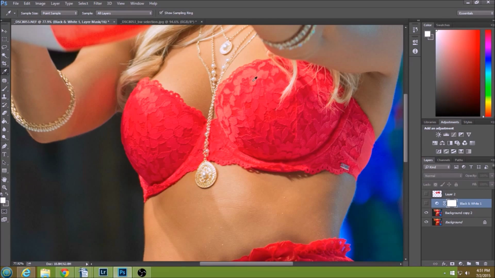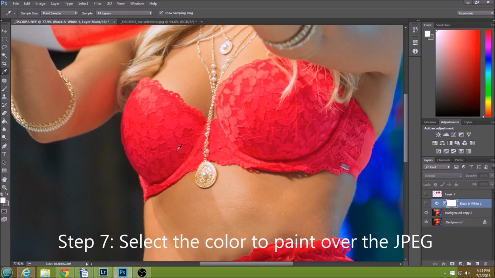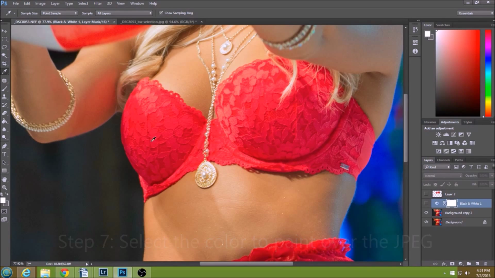Now, I want to choose something that's not too bluish, and I also don't want something that's too dull, too dark, or too bright. So I'm going to choose between these light areas here, dark areas here, or even here. I'm trying to find a happy medium, and I might want to select my background duplication for that instead of the black and white layer.